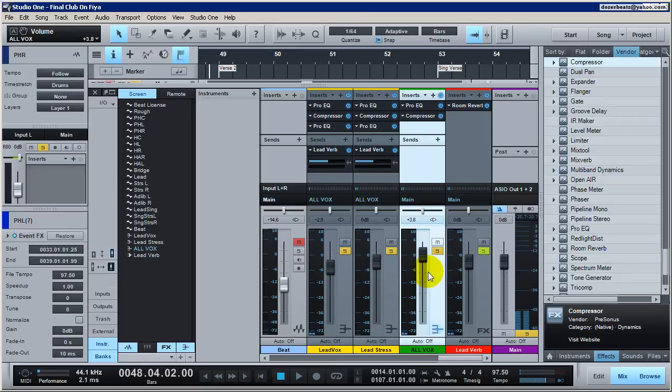As you can hear, the reverb is still there. So you're like, okay, let's go pre-fader.